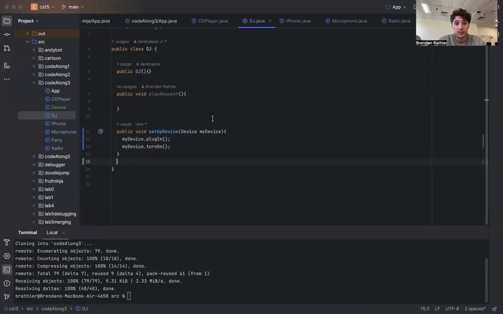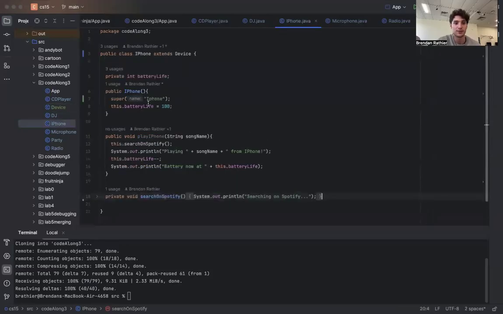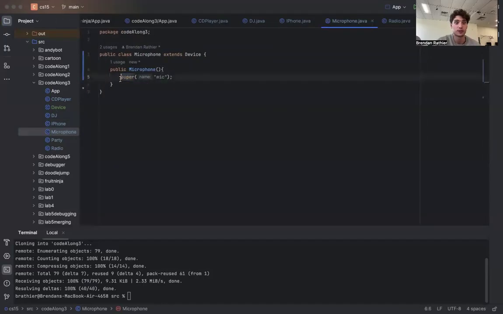Okay, awesome. So now what this does is setupDevice is going to take in a Device, any device. It could be an iPhone, it could be a radio, it could be a CD player, doesn't matter. All this method cares about is that it is a Device. And so now when we're calling myDevice.plugIn, myDevice.turnOn, it's just going to call the method defined in Device, but changed with the device name that we specified for each class. So in iPhone, if you remember, we called super and passed in iPhone. In microphone, we passed in mic.